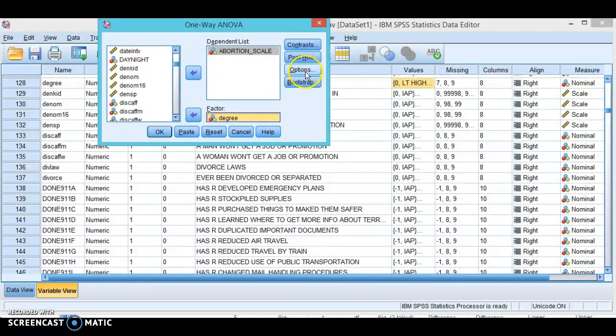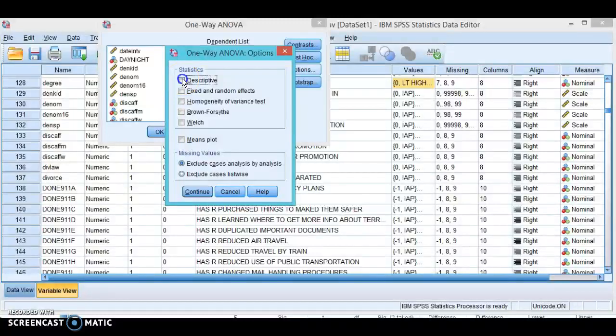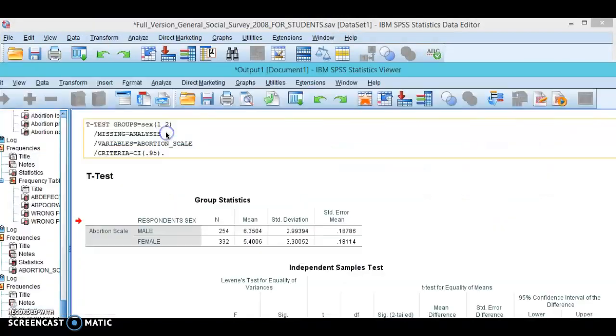The only other thing you need to do is click options and ask for those descriptive statistics. It doesn't package them together, so we have to ask for them. We can even get a funky little graph if we want to, a means plot. Those are kind of fun to look at. Click continue and click OK.